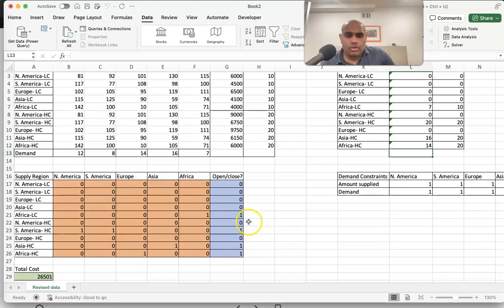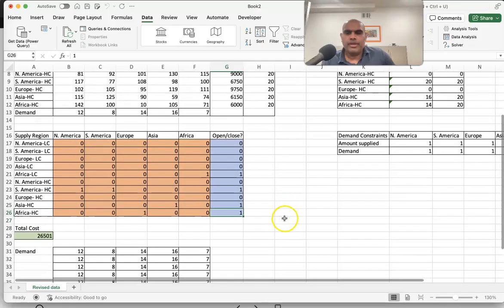Now you'll notice that we have actually opened 4 factories, and this was likely going to happen. We've opened a low capacity factory in Africa, and this is the one supplying all the demand within Africa. Then you are opening a high capacity factory in South America, which is satisfying all demand in North America and South America put together. So 12 million plus 8 million, 20 million, you're using up the total capacity. Next, you're opening a high capacity plant in Asia that is satisfying all demand in Asia, and a high capacity plant in Africa, which is satisfying all demand within Europe.